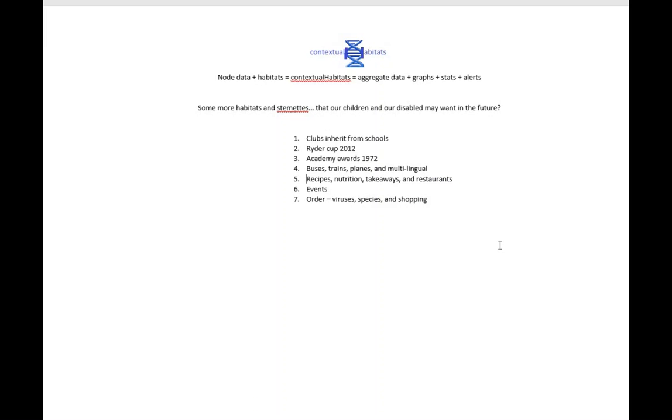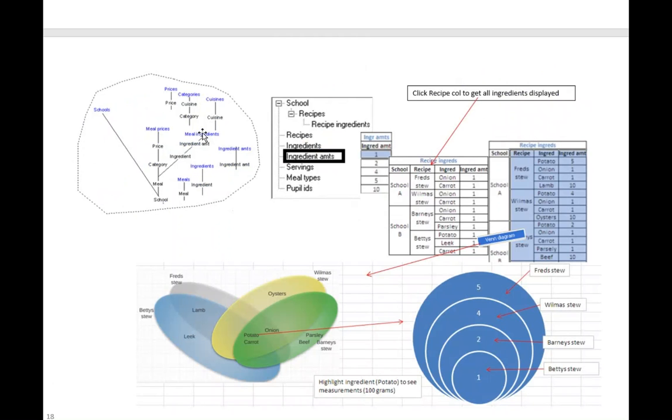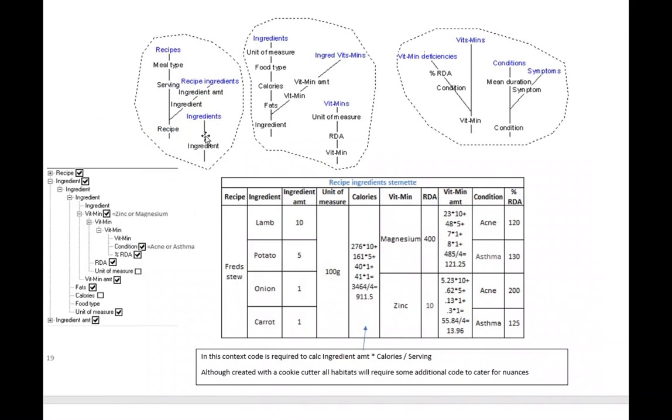So turning now to food habitats, filtering meal types on Irish stew, and selecting the recipe ingredients table, you could store your favourite recipes in your node, displayed like this. And let's say you send your favourite recipe to your school. You could store each of these favourite recipes in a school's habitat and get taught stats and graphs in a fun way.